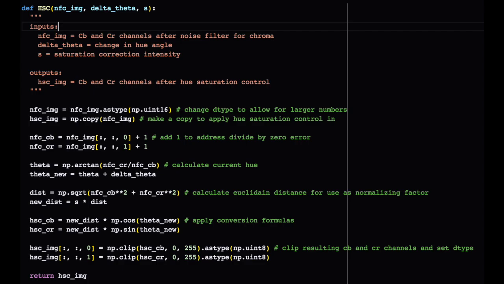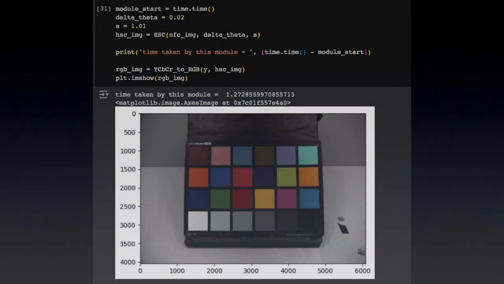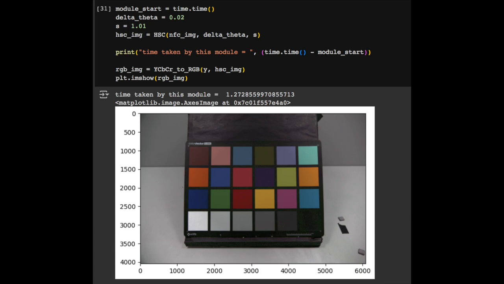At the end of the day, for each pixel, the operations were basically the same, but using the loop method, we adjusted each pixel one at a time, whereas the array method acted on all of the pixels at once, which made it much faster. Since hue is measured in radians and saturation is applied by multiplication, you generally don't need very large delta theta or s values. A delta theta of 0.02 and an s value of 1.01 is usually enough.